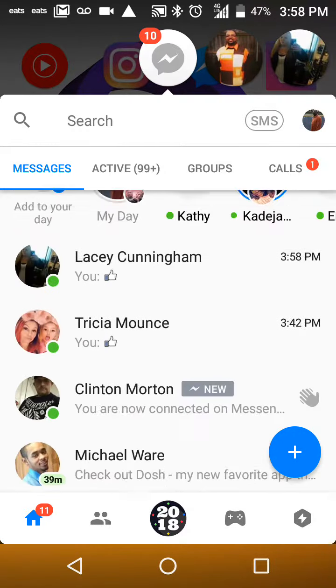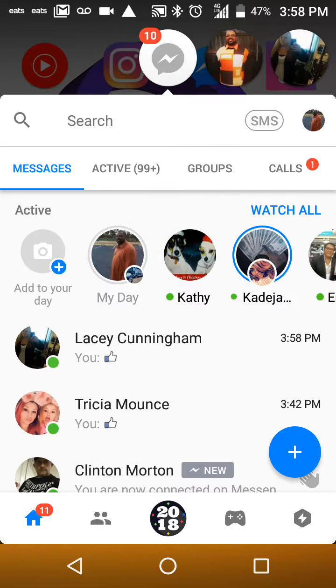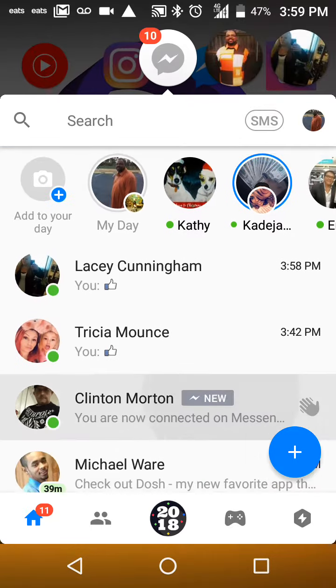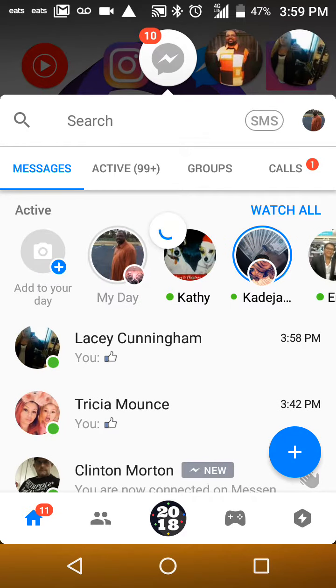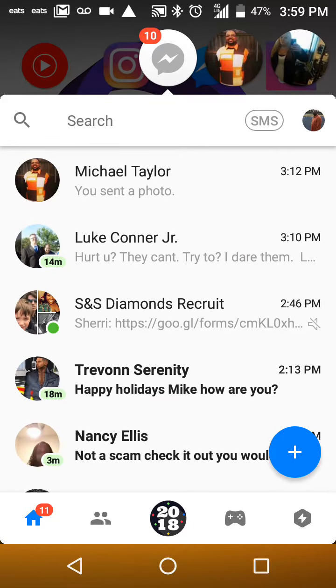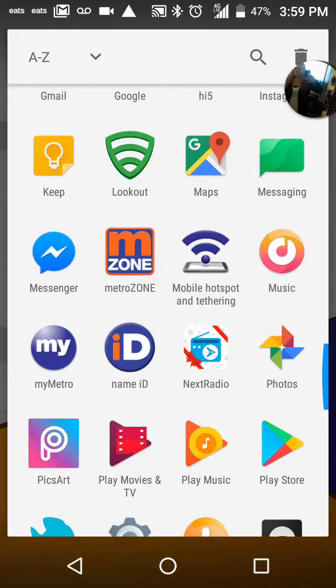Once I'm done checking my messages, I know how to do this on the computer. I don't know how to do this on the phone, but if you go to your computer and you check on message requests, you also want to check your filtered messages and see if it's anybody that's been trying to contact you that's not showing in your regular inbox.